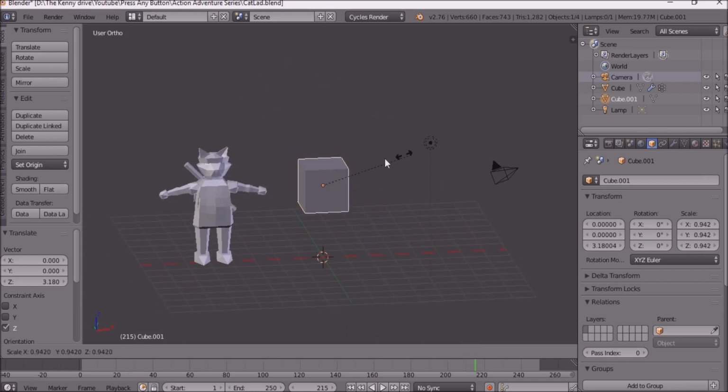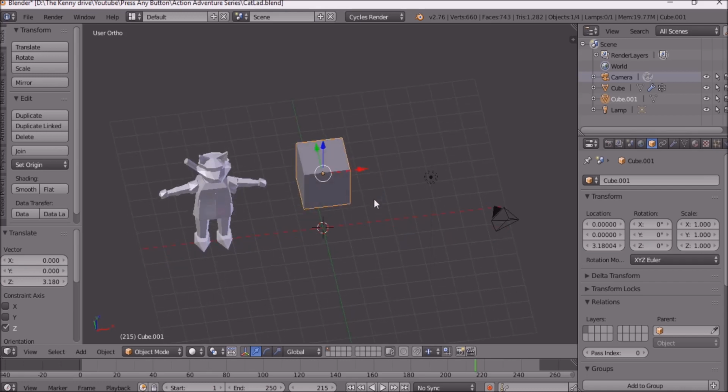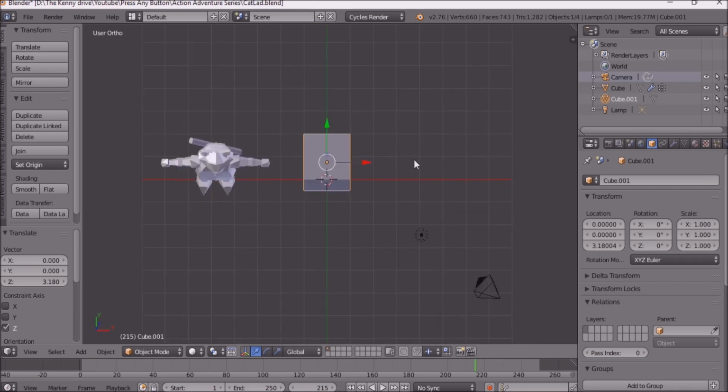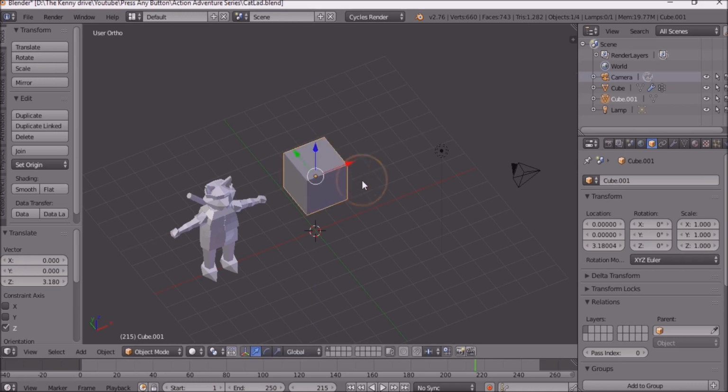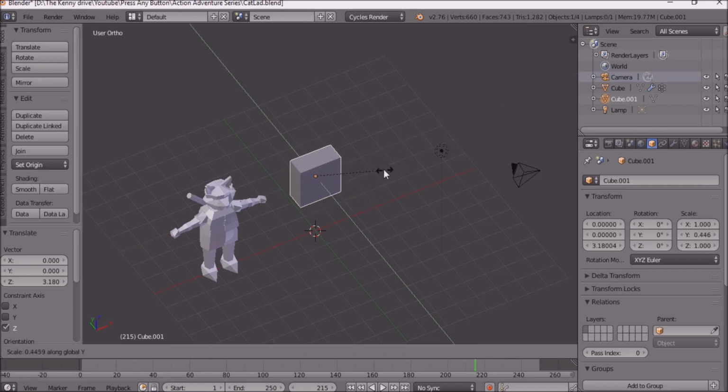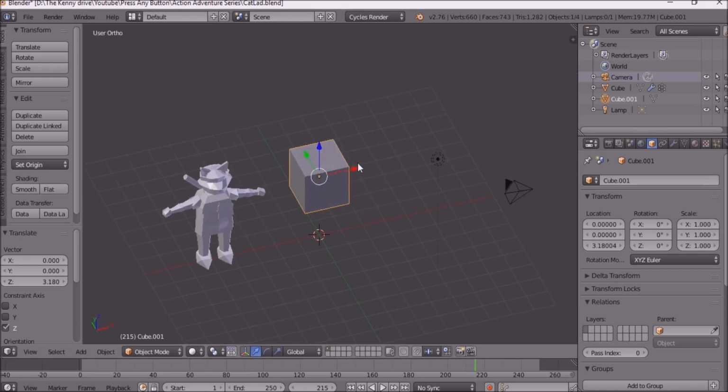And so if I want to scale this, I just hit S while I have the object selected, and I can scale it down. And there's more ways to scale it. So if I hit S and then Z, I will scale it along the Z axis. If I hit S X, along the X axis, and S Y, along the Y axis.